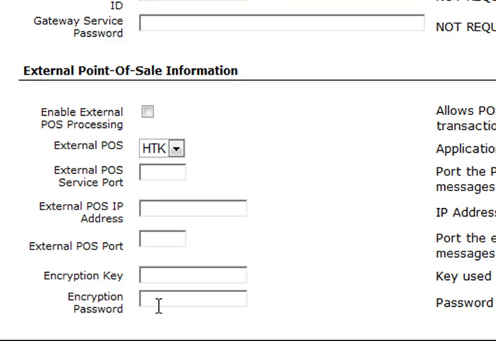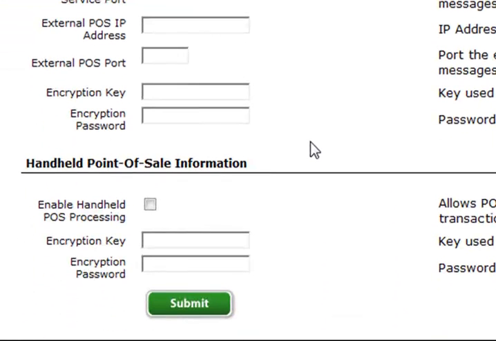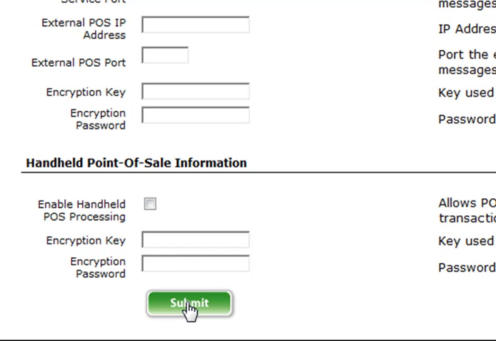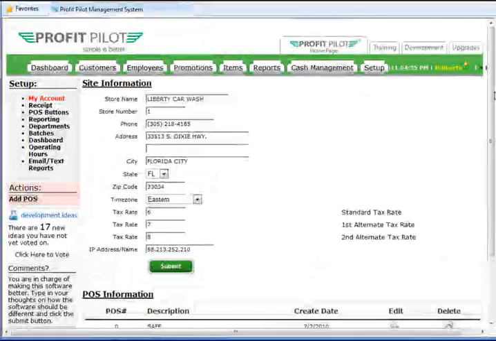And finally, at the bottom of the window is the information for the handheld point of sale. To enable the handheld, simply check the box and enter the encryption key and password. When all changes have been made, be sure to click the Submit button to save everything and return back to the main setup window. The next section will cover how to configure a receipt.